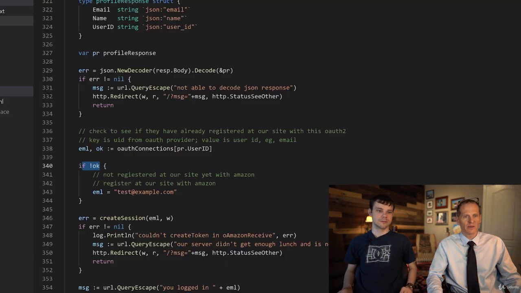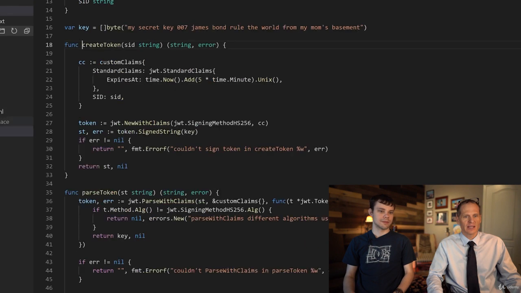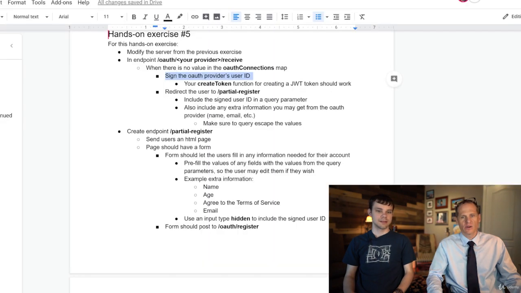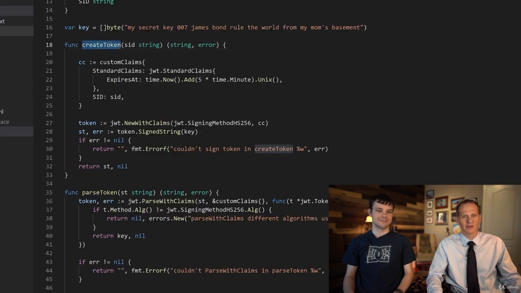So I'm going to go look at that create token function, and that's here. I'm going to pass in a string. I'm going to get back a string and an error. And it's going to be custom claims, and standard claims are there. And we're going to set an expiry time, and then the session ID is going to be session ID. That's what's getting passed in, right?